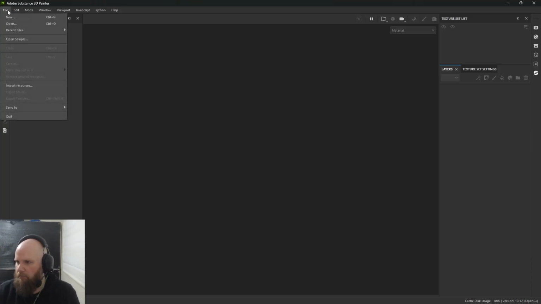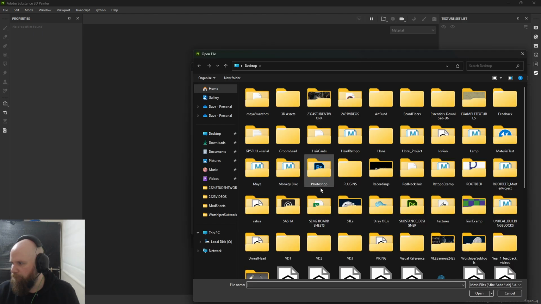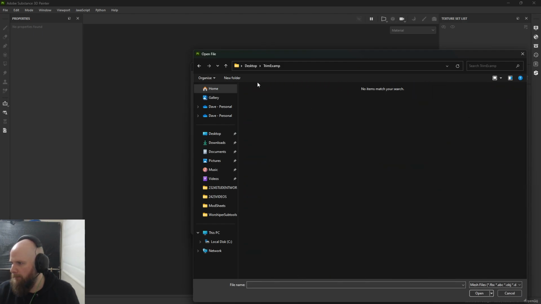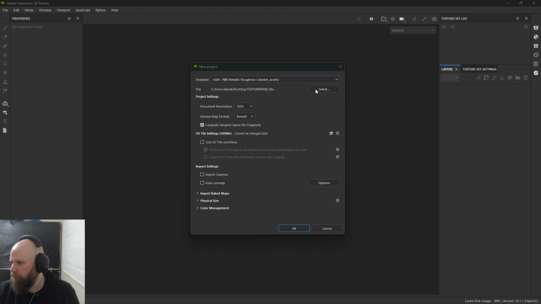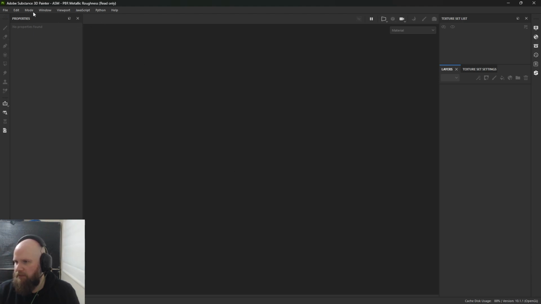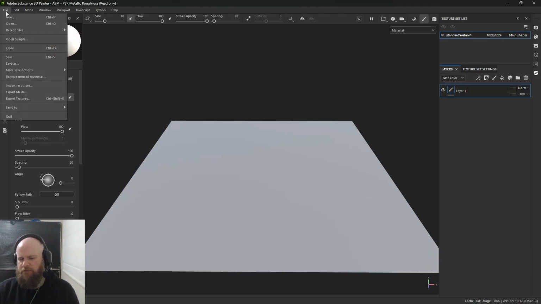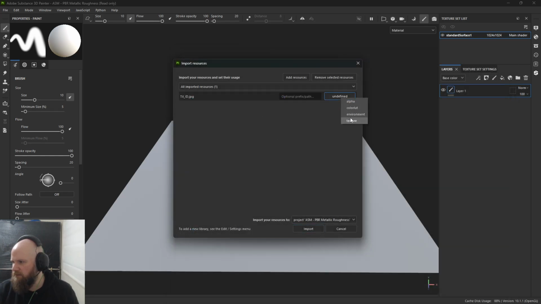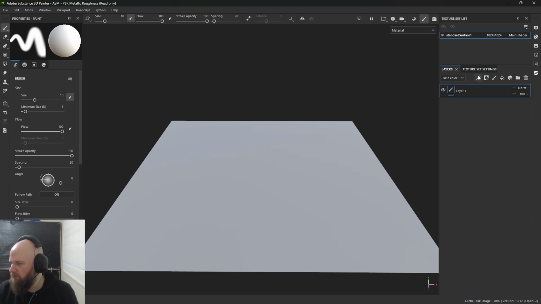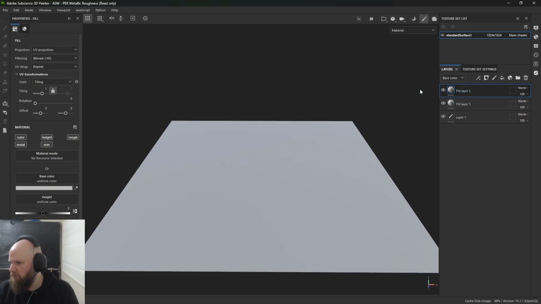Go to Painter. New. Okay, so that's my plane. I wish they'd have a preset where it's just a flat plane. They do have something like it, but it doesn't work very well in my opinion. Import resources, add my resource, find that tile ID, set it as a texture, make sure it's in this project. That's all good. I'm going to quickly set up 2 materials.